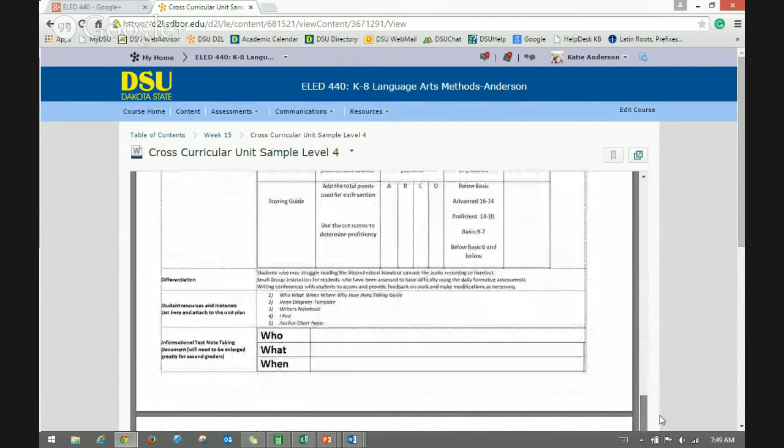And then differentiation. I want you to just think about, if you have a student that's falling behind or having difficulty, what are you going to do to support that student, or what could you do? There's an audio recording to go with a handout that I thought could be a differentiation thing. So if the student was having difficulty reading, they could have the audio recording. Small group instruction and writing conferences are all things that I could do to differentiate my instruction. So as you're thinking about your project, what could you do?